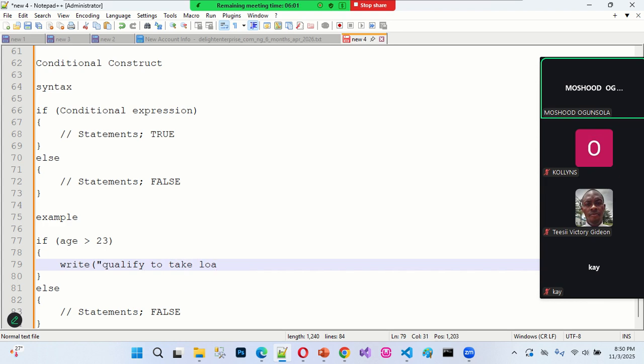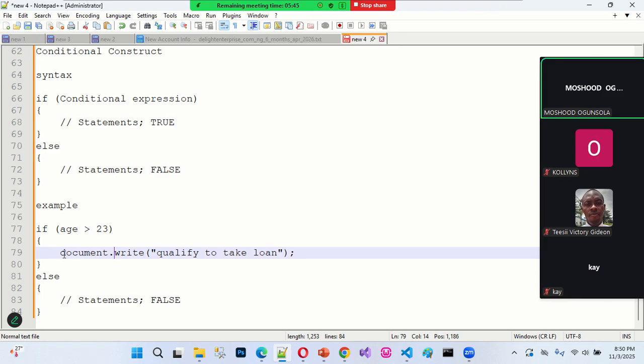That is it. In this case, it is only one condition that is being specified to take a loan: age must be greater than 23. But if you now come down here again, maybe the age is not above 23. Do you get it now? What do you want the system to tell us?